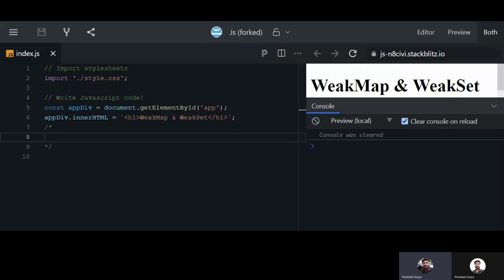This session discusses the ES6 features. Basically, we will discuss the topic called WeakMap and WeakSet. They are similar to Map and Set feature-wise, but their behavior is different. We will discuss these scenarios in this session, the differences as well, and how and where to implement them.